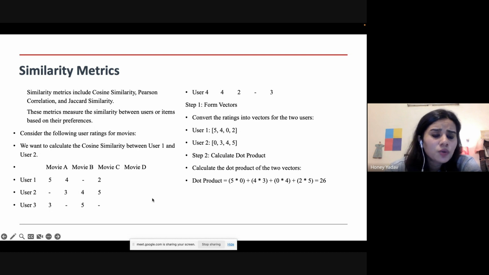It's a very simple calculation, how we calculate cosine similarity, that we have done in our school time as well. If there is user 1, who has rated movies A, B, C, D, and there is user 2 and user 3, let's take the form of vectors from the users.